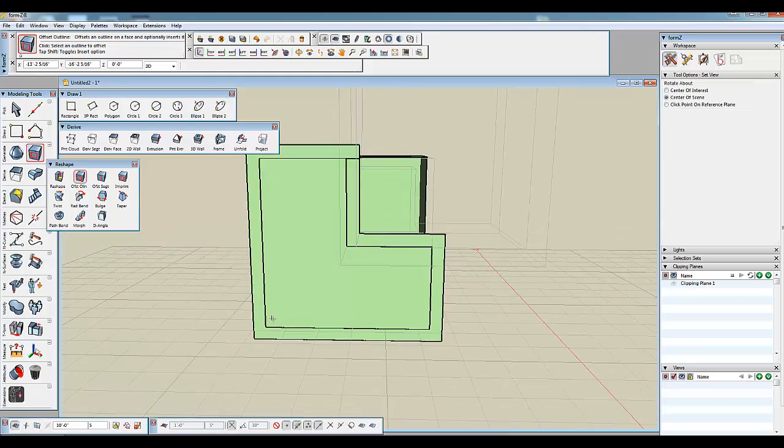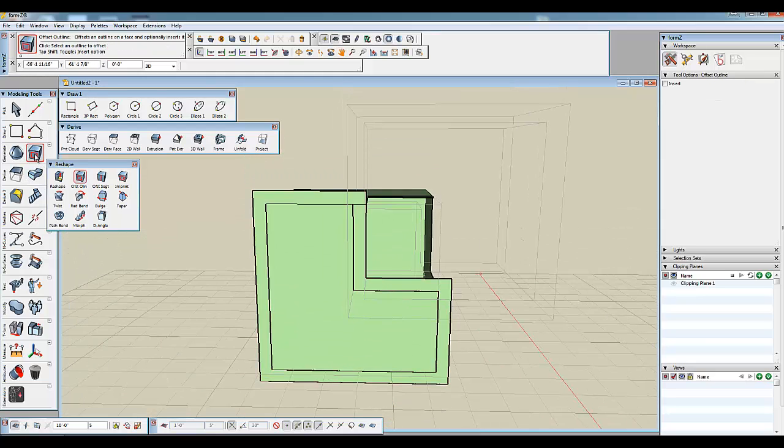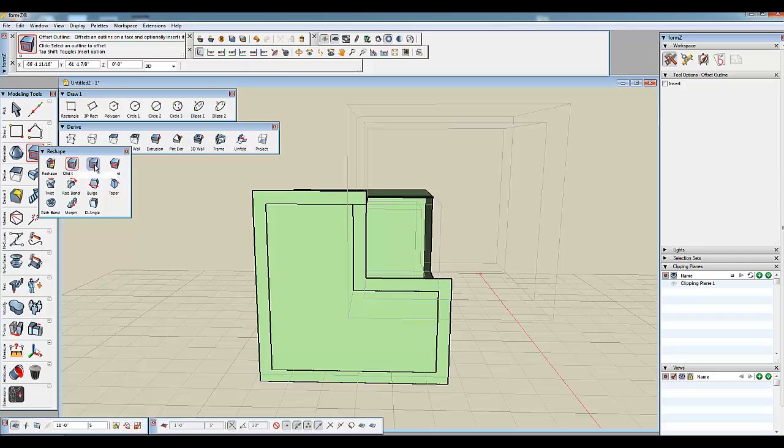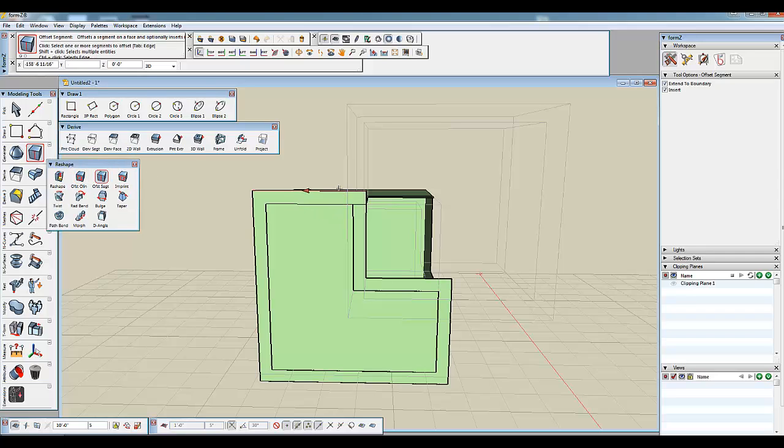That's it. Instead of drawing the line, we can use offset segment. Click on it, drag it to the edge of it, snap it, click on it. That's it. Do it for this side as well.